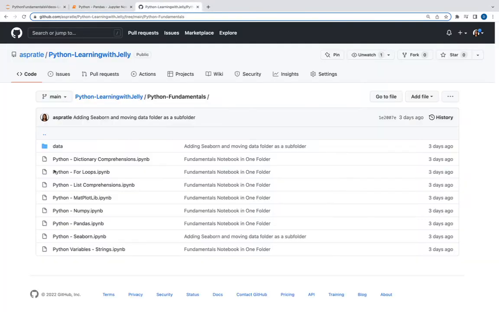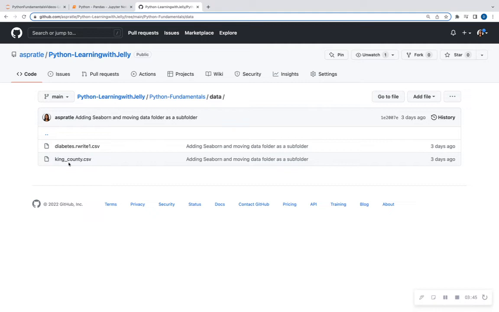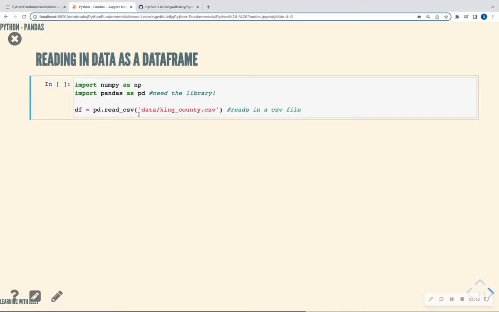I'm going to link my GitHub repo down below. And when you go to this repo within Python fundamentals, there's this data folder. And inside of that data folder, it has some King County data that you can work with. Okay. So you definitely can follow along and have access to the same data that I do. It's in the data folder. So that's why data is coming first. Then there's a forward slash with the actual file name. Okay. So I'm going to read in this data file.